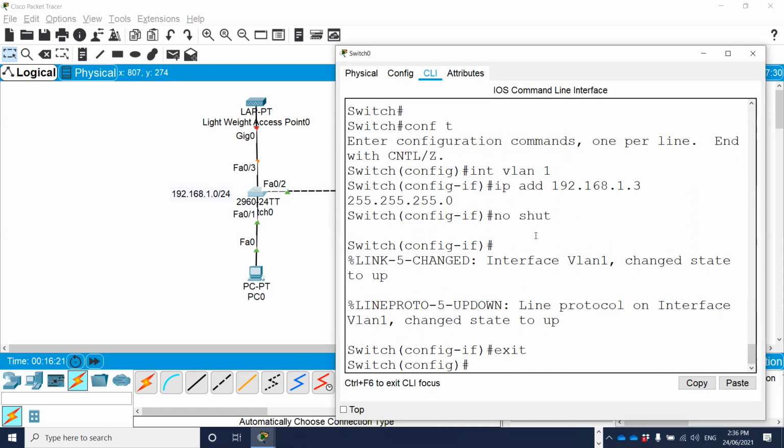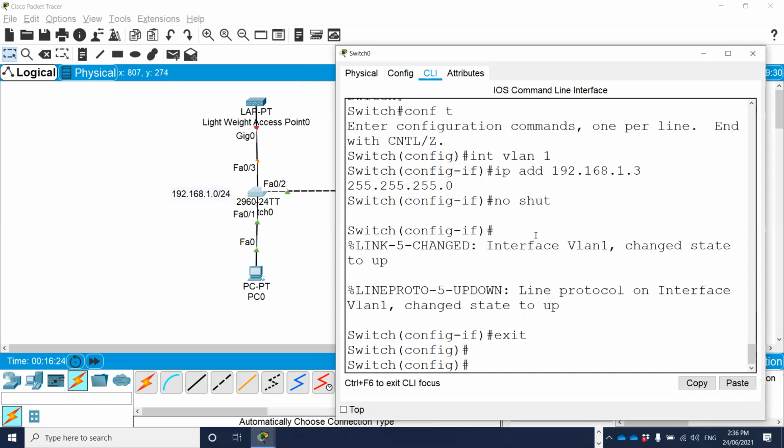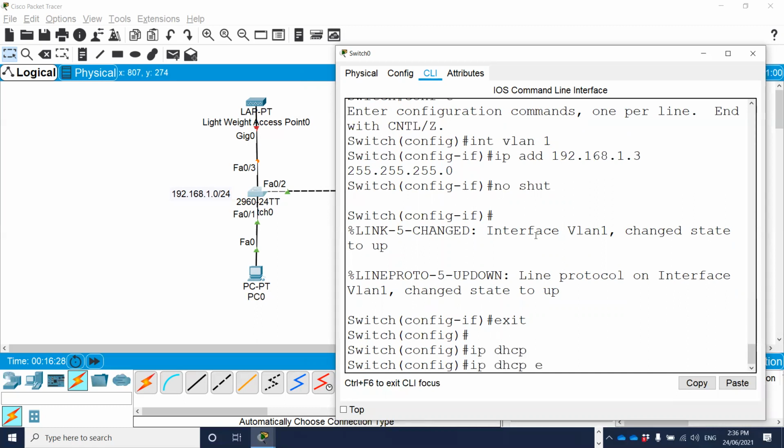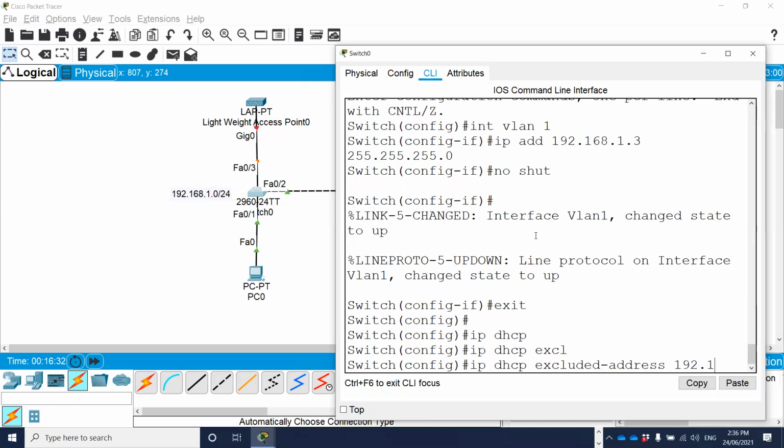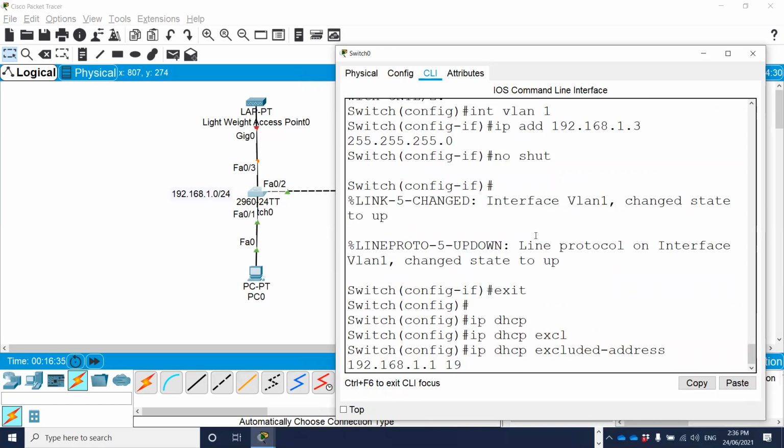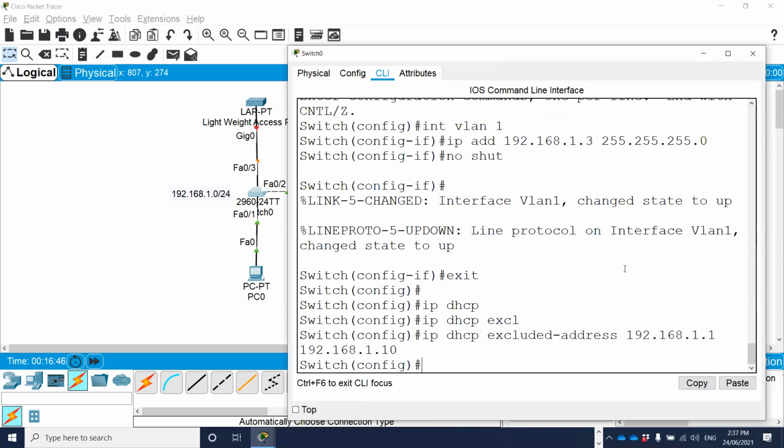So exit from here, and then we're going to configure DHCP servers. I'll say IP DHCP excluded-address 192.168.1.1 to 192.168.1.10. So this 10 addresses I'll exclude. Exclude means I'm not going to assign these from the DHCP. So it's a range, 1.1 to 1.10, so 10 IP addresses. So those 10 IPs will be excluded.